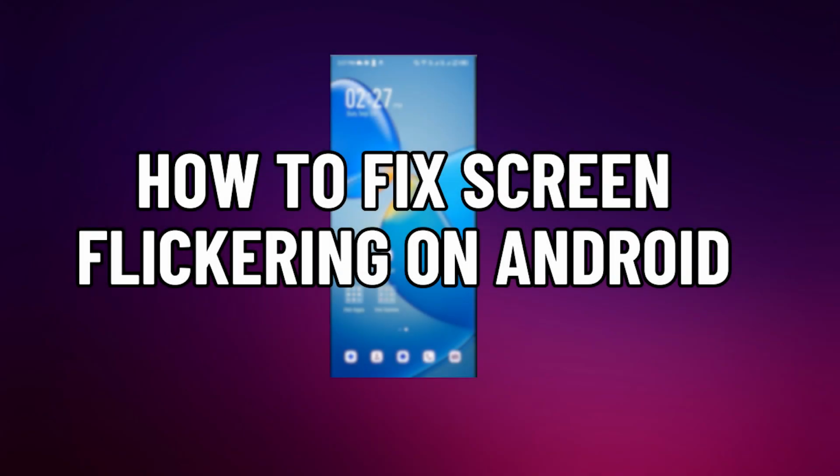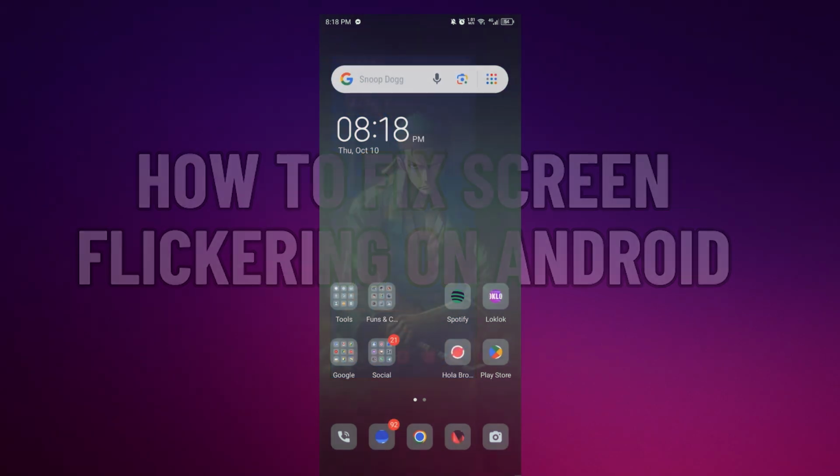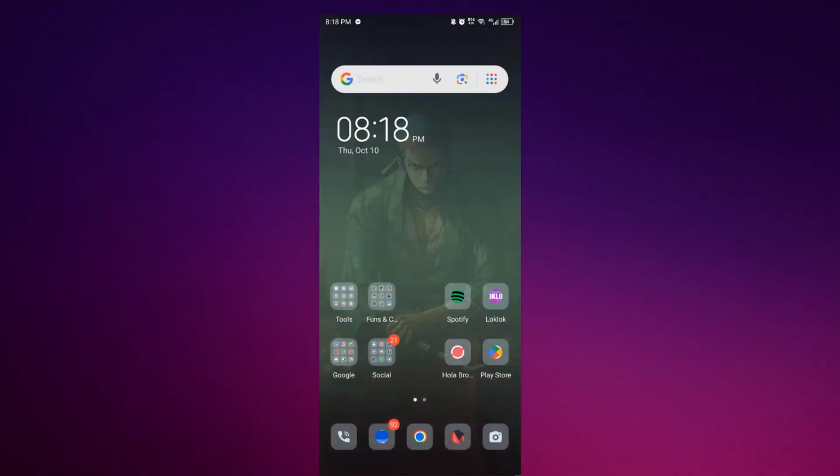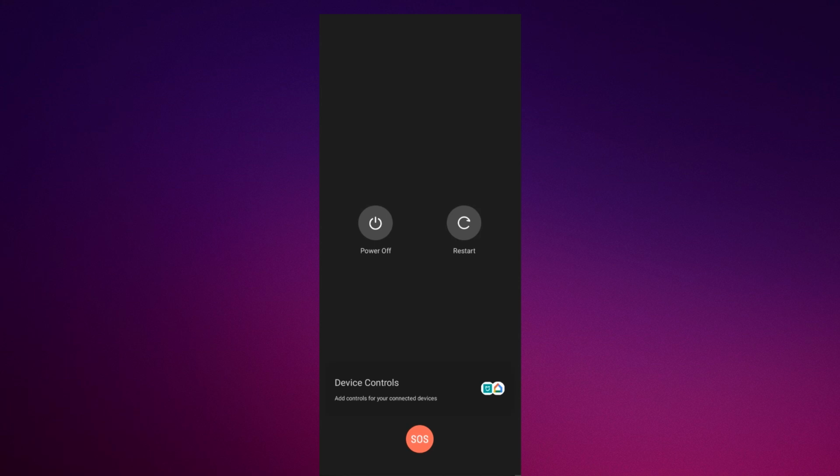How to fix screen flickering on Android. So all you have to do is first reboot your cell phone. Just long press the power button of your phone, and as you can see, you can click restart.